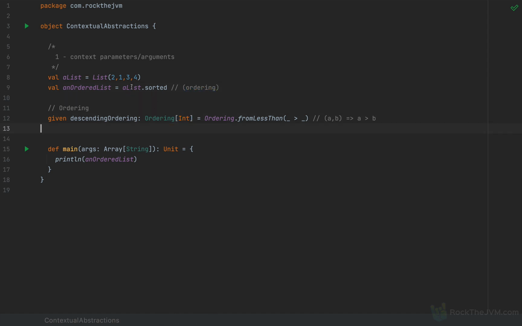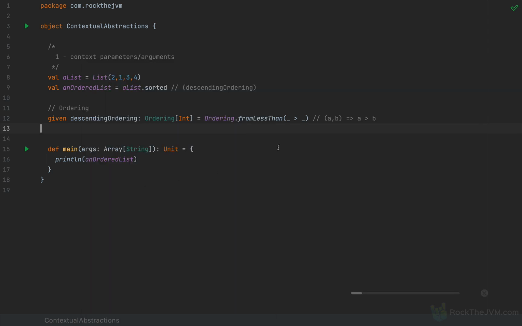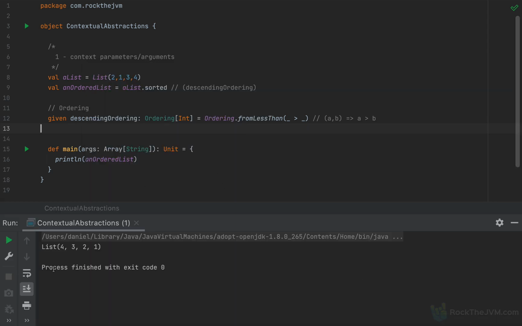So in this case, for a list.sorted, the compiler will not fetch the given Ordering[Int], which is the natural ordering of integers built in from the Scala standard library, but it will rather use this given instance that I've defined. So this will actually be injected with the descending ordering that I've defined here in this scope. So if I run this application again, we're going to see the list sorted backwards this time around. So we see List(4, 3, 2, 1).